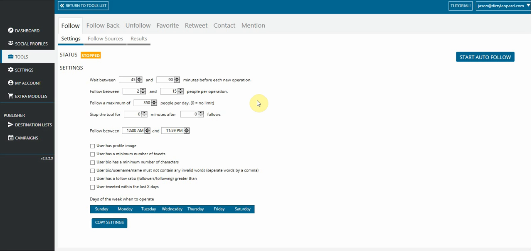Everything here is pretty much set up to be safe, but wait between 45 and 90 minutes before each new operation. What that's basically saying is, in one operation, you're going to follow between 2 to 15 people. So in any given day, you'll have a 350 person max. That's the number of follows that you'll have in a day. It's pretty powerful stuff. You can increase this if you want.